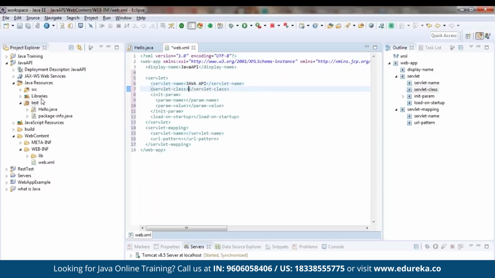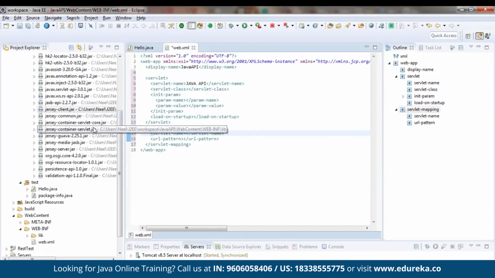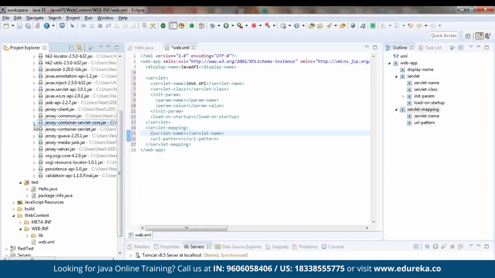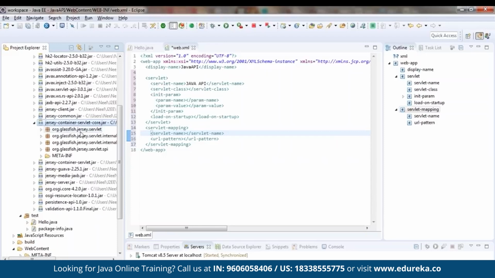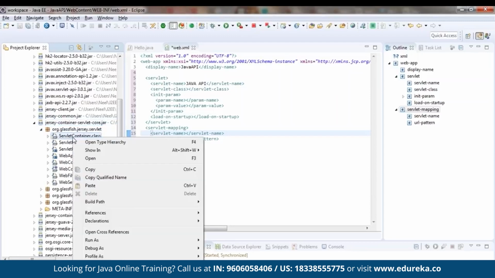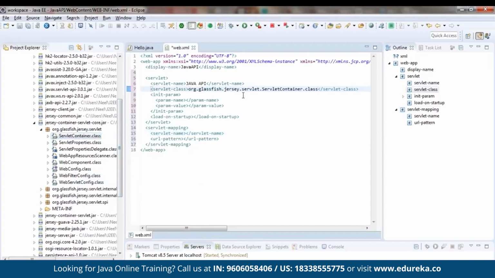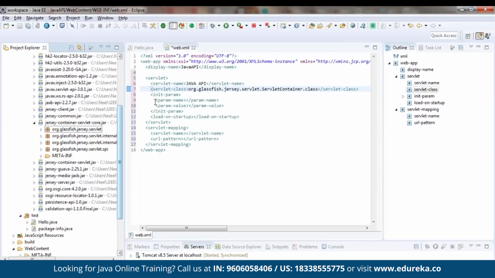Now this is a standard class that you need to import from your libraries. Okay, so go to your libraries folder and then web app libraries. Here you need to go inside the Jersey container servlet core class. Inside that you can find the first file, that is org.glassfish.jersey.servlet. Inside that, take the first class, that is ServletContainer. Copy this, that is copy the qualified name, and then paste this. So this is the basic class that you're going to be using as part of your servlet package. Here all the definitions would be present. Okay, then comes your init part.